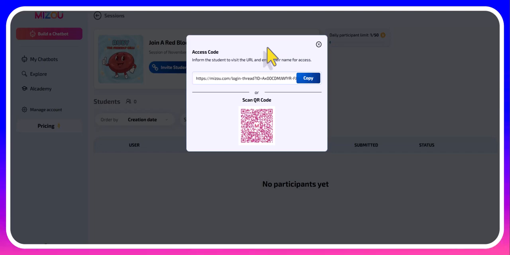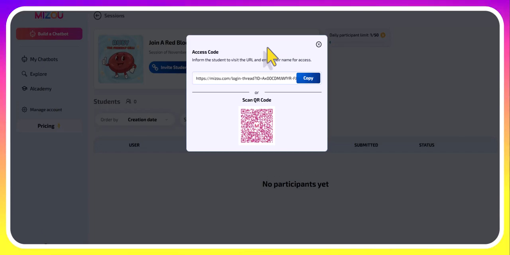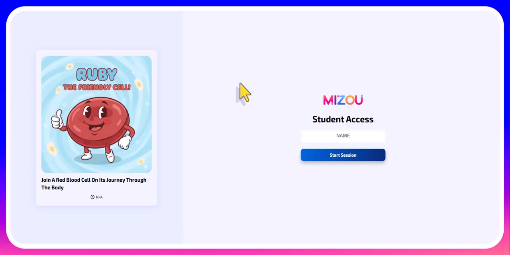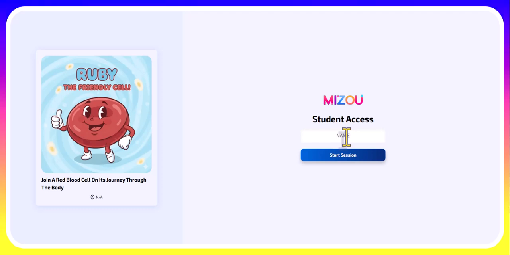And I'm going to show you now what it would look like when the student pastes the URL into their browser. And this is what it looks like. I've pasted the URL in. You've got Ruby there saying hello. You've got student access as well. And you can see all they have to do is put their name in. So no first names and surnames, as I've said before. Let's just put in myself for the moment. So PE Tutor and start the session.